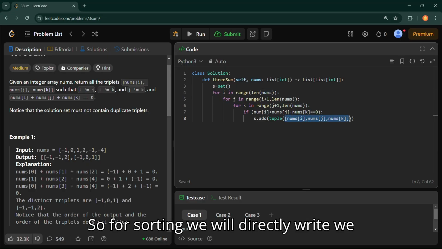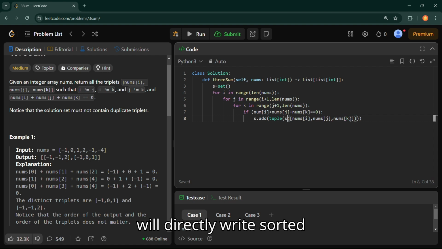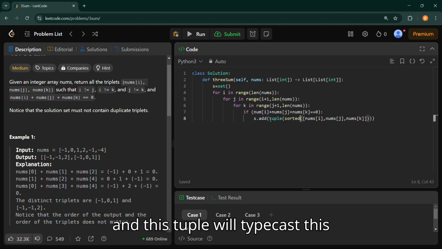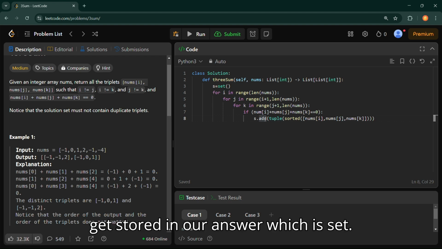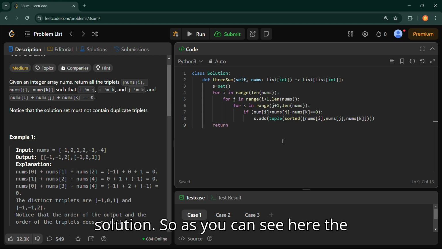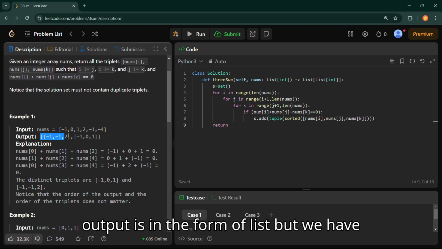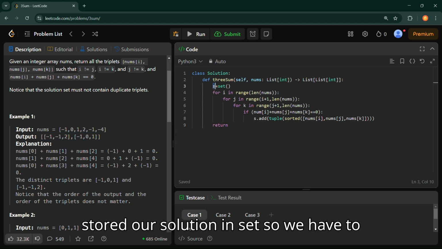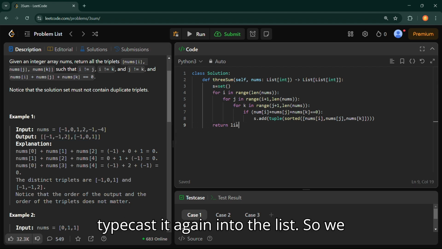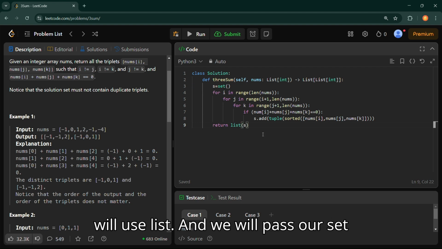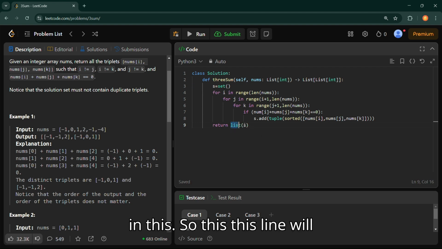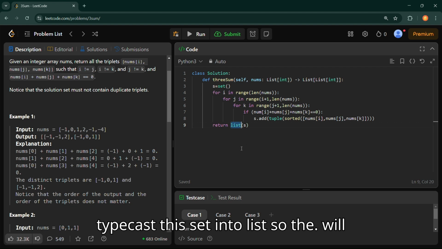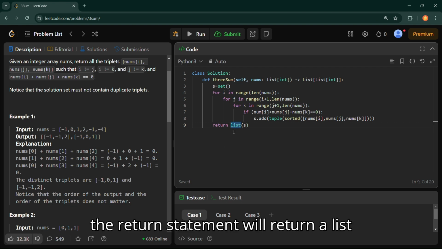So for sorting, we will directly write sorted. This will sort this triplet, and tuple will typecast this list into a tuple, and after that it will get stored in our answer, which is a set. Now we have to return our triplet solution. As you can see here, the output is in the form of a list, but we have stored our solution in a set, so we have to typecast it again into a list. So we will use list, and we will pass our set in this. This line will typecast the set into a list, so the return statement will return a list of triplets.